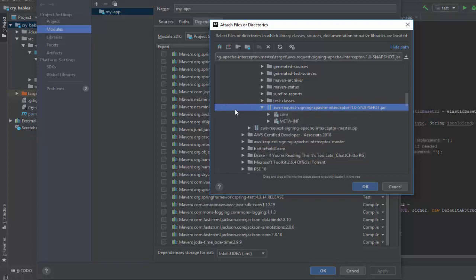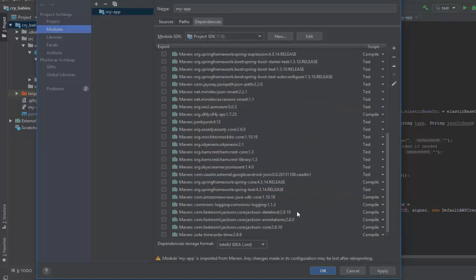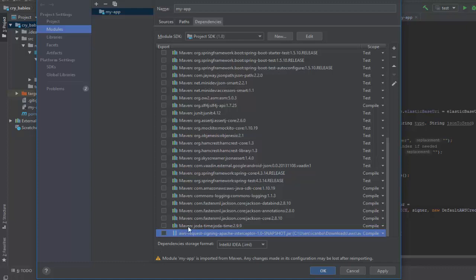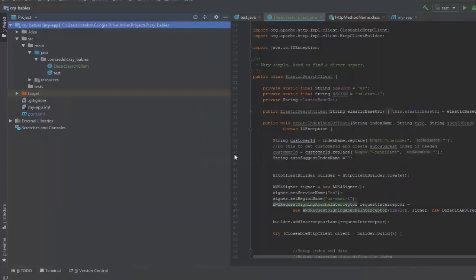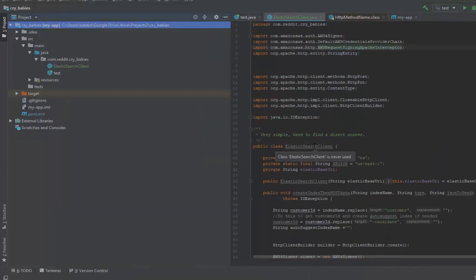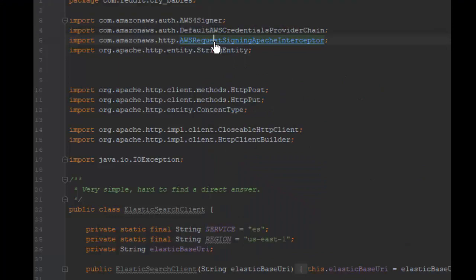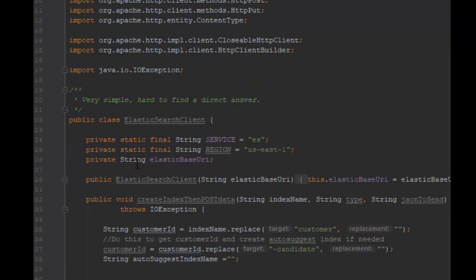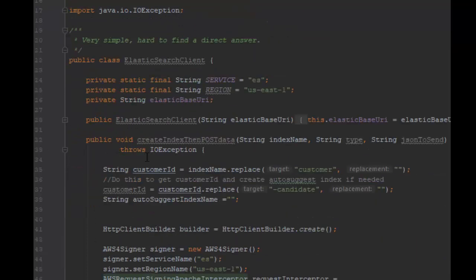Go ahead and grab the jar as a dependency, okay. And as you can see here on the bottom, it's actually added as a dependency. So go ahead and click apply, go ahead and click okay. And now you actually have it and you can use it and reference it in your class to create your basic, very basic HTTP client. As you can see here, it's a very simple example.